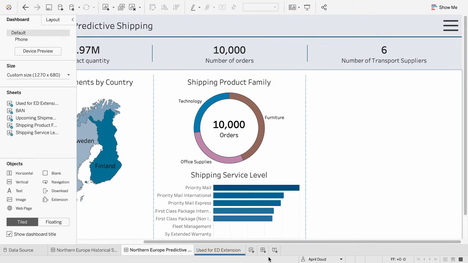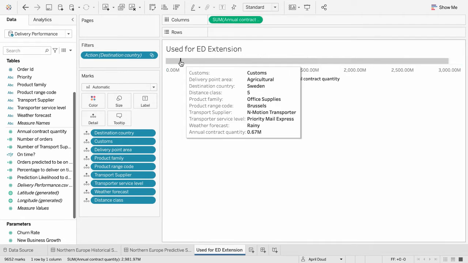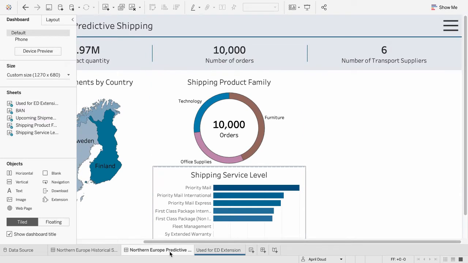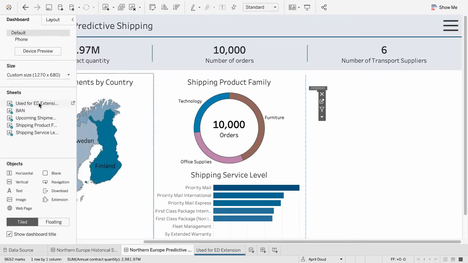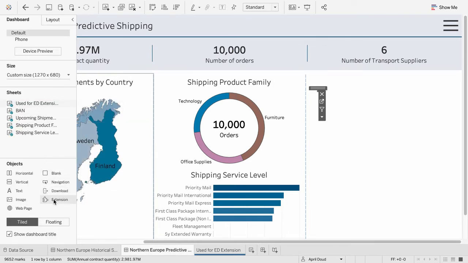Before we can put that extension in, we need to do one last piece of prep. We need to have a sheet that has each field that's being used in the model on detail, like this. Since this sheet is being used only to drive the extension, we're going to hide it on our dashboard, but we're going to still have filter actions affect it so that it updates the extension properly. Drag that extension object out onto your dashboard.